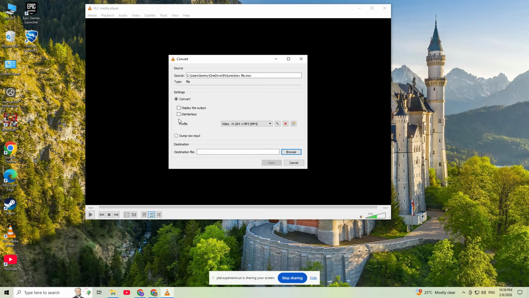In the Convert window, find the Profile drop-down menu. This is where you tell VLC what format you want your final video to be in. From the list, select Video - H.264 + MP3 (MP4). This is a widely compatible MP4 profile that works on most devices, platforms, and video editors.